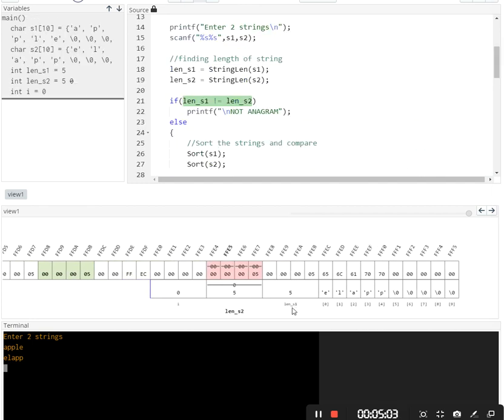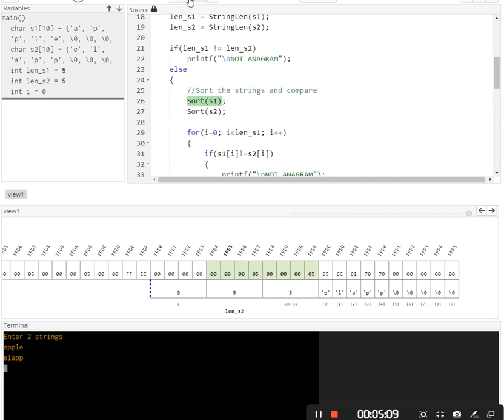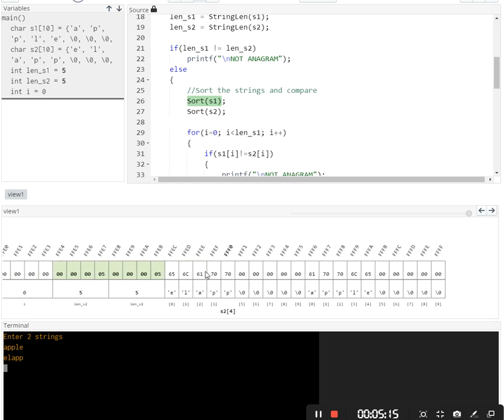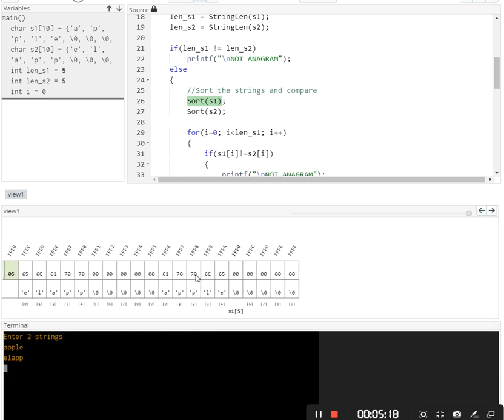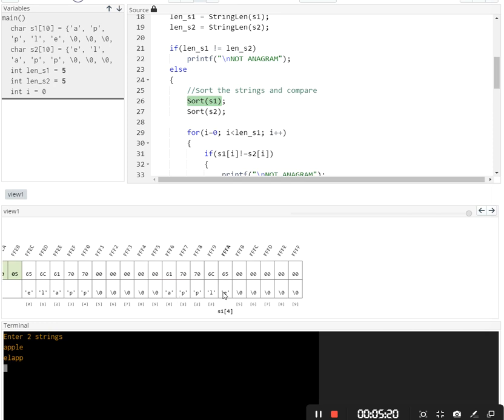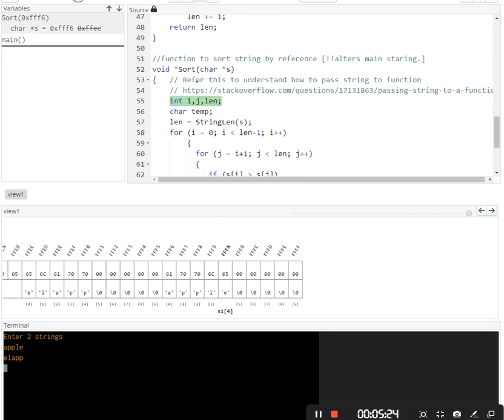So here we see the length of s1 and length of s2, those two are 5. Now these two lengths, if not equal, it is just comparing. No, so it comes to the else block, and here is the sorting of the first string. So here we have the first string, APPLE. Now this is another function.